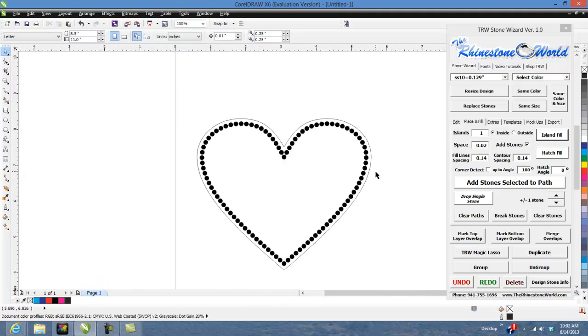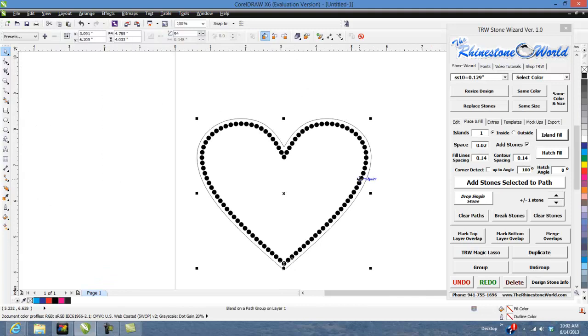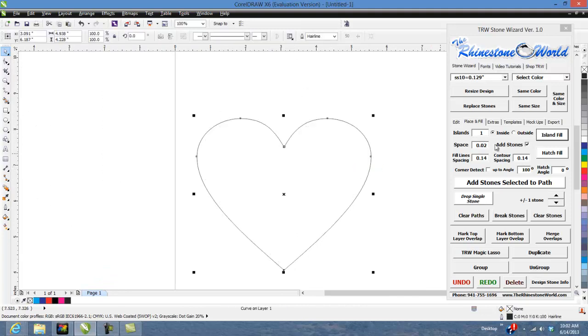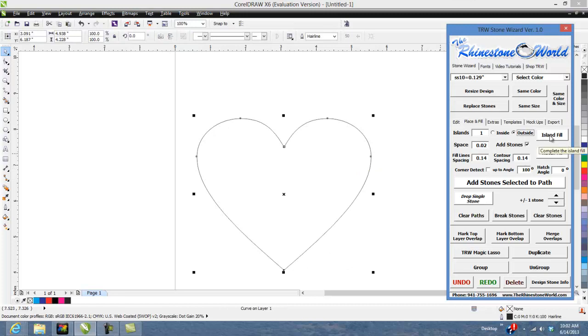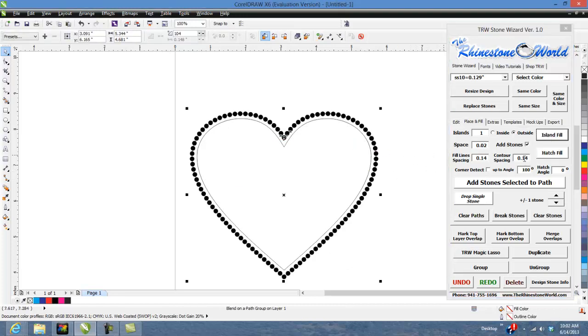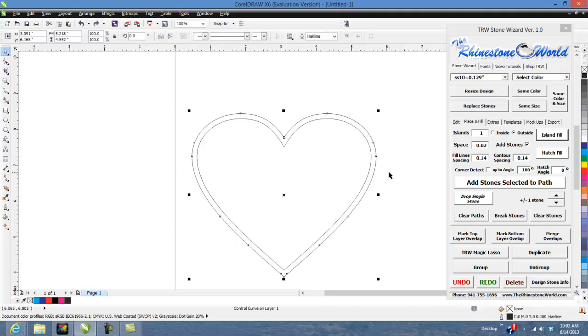So very simple tool with the island fill to use. And then what I'm going to do if I switch to the outside and did an island fill, it's going to go one to the outside at 0.14. So again, very easy to use.